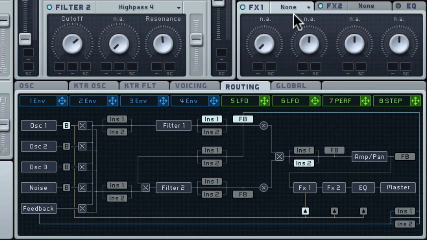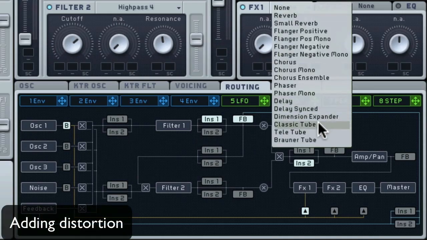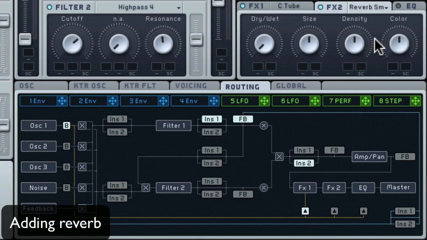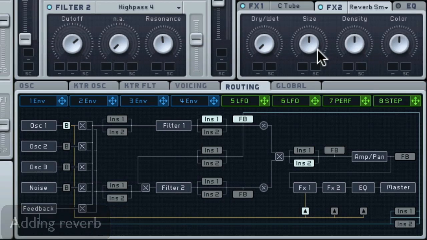Next up, I'm going to add a little bit of distortion to the overall mix here. We'll start with the classic tube. Bring that up a little. Okay, I'm liking the sound of that. And we'll add a little bit of reverb as well. And we're going to do a couple funny things with the reverb.